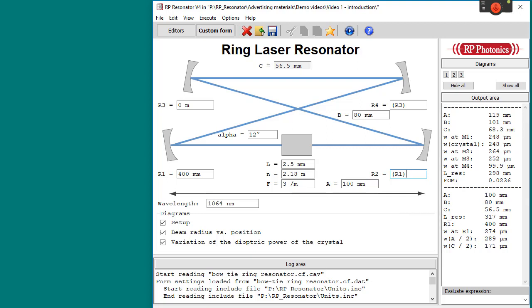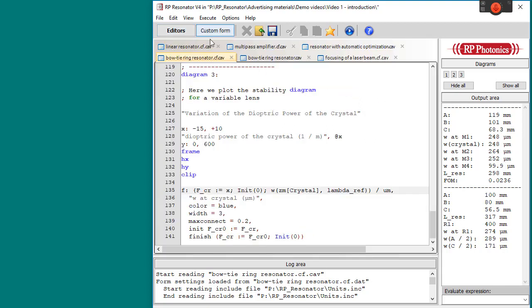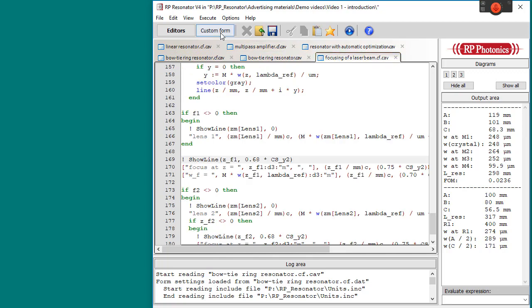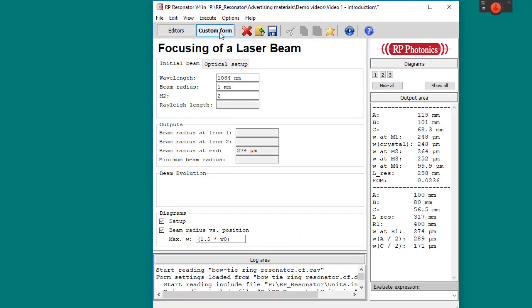I would also like to show you another simple demo file, which is not for a resonator but for single pass propagation. You can conveniently calculate the focusing of a laser beam, again with a custom form. One can enter a wavelength, the initial beam radius, and the beam quality factor M squared. In a second tab, one can enter the details of the optical setup, that is, the focal lengths of the two lenses and their positions.